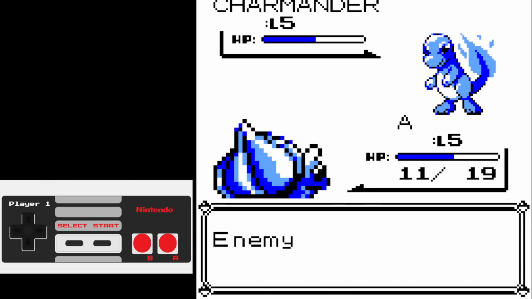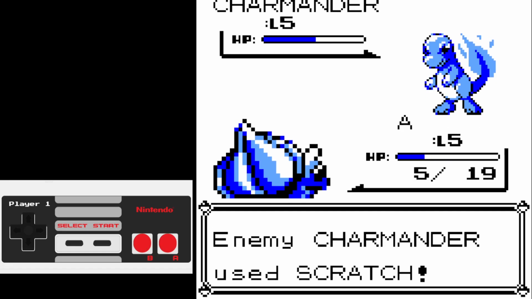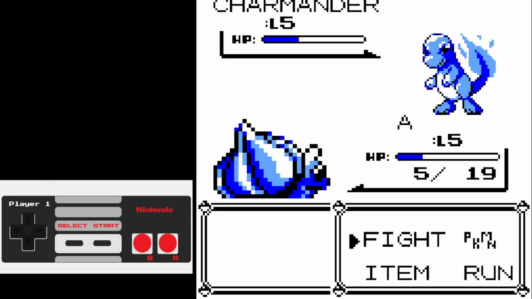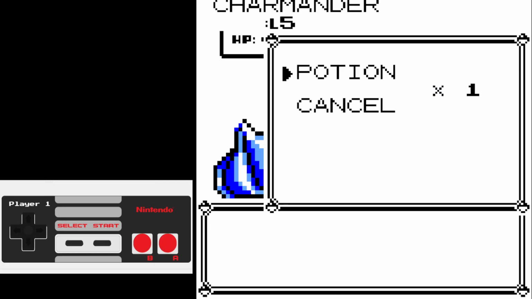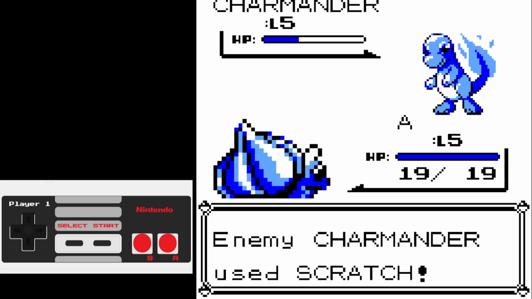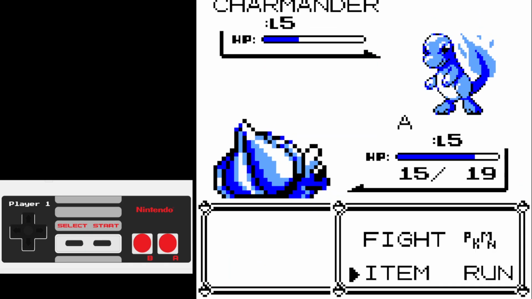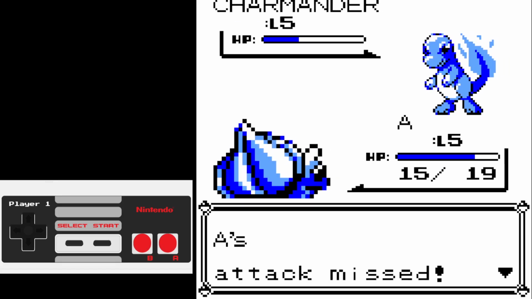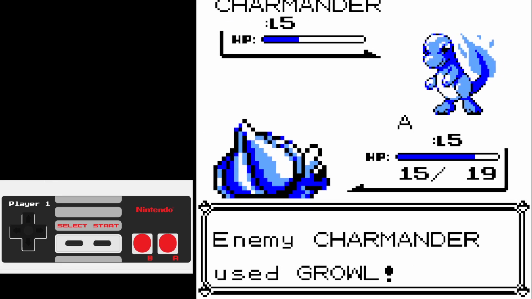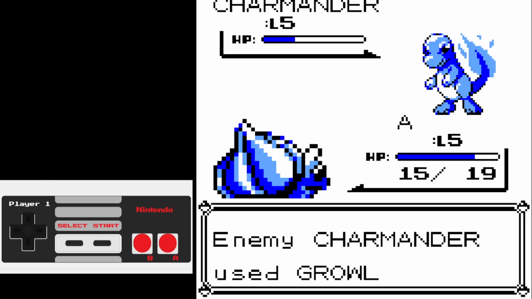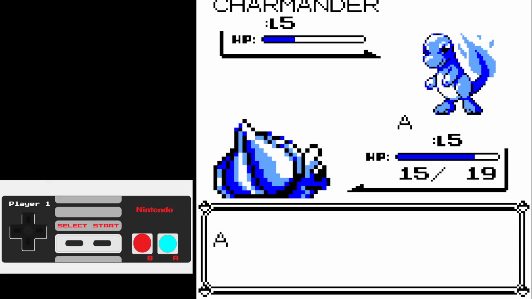Crits in Gen 1 are kind of strange, but now we need to use the potion because his crit damage on Scratch does 6+, so we need to use the potion here to stay in it. But crits are good because Growl lowers our attack, but crits ignore stat changes, so we'll do full damage on a Tackle.